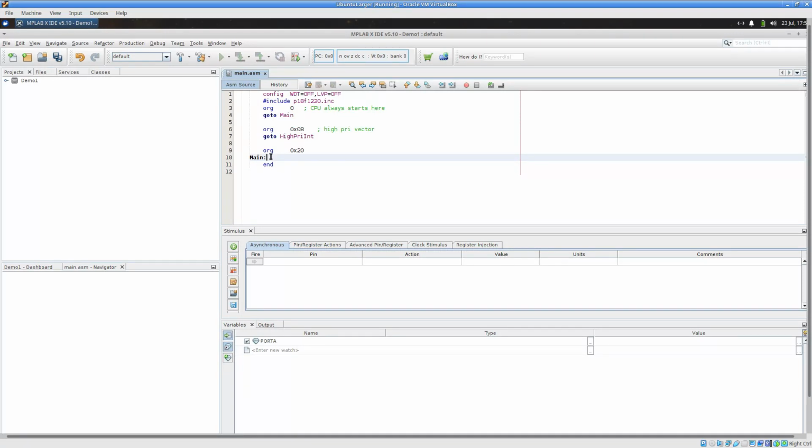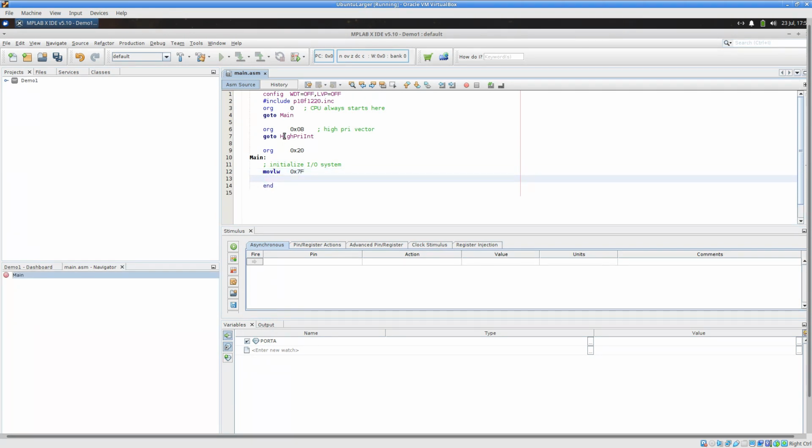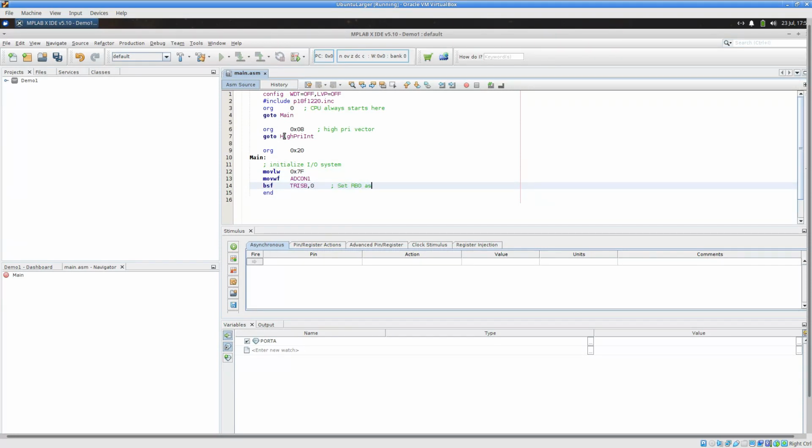So our main program, let's go ahead and set that up. Initialize the I/O system. So move 0x7f and move WF. Add con 1. And then we said we wanted to make sure bit 0 of port B was an input. So we'll say bit set file tris B, comma 0. Set RB0 as an input.